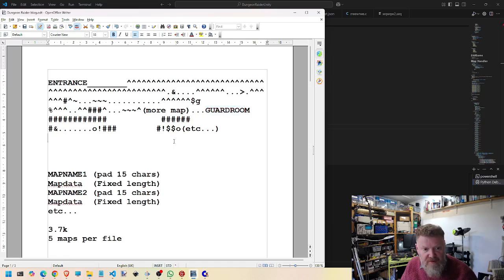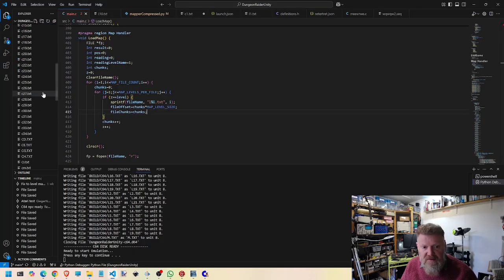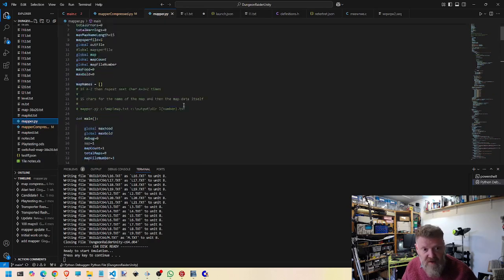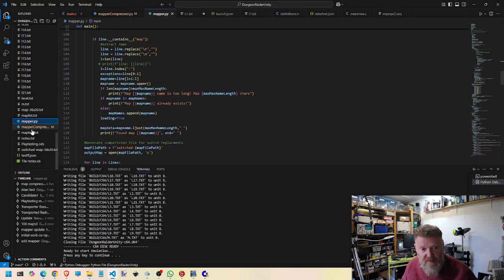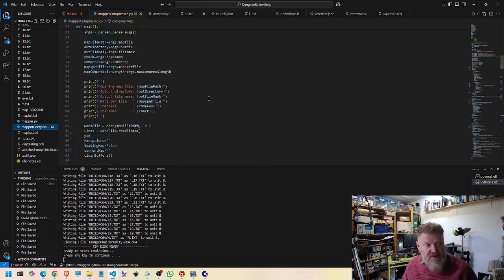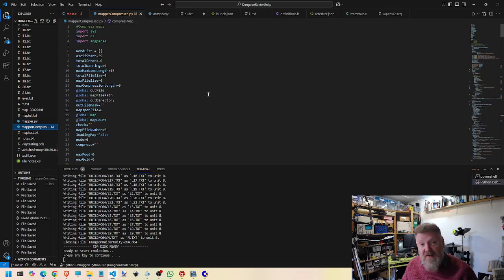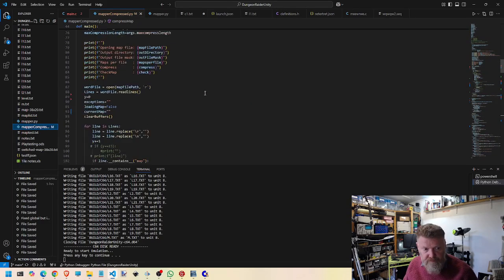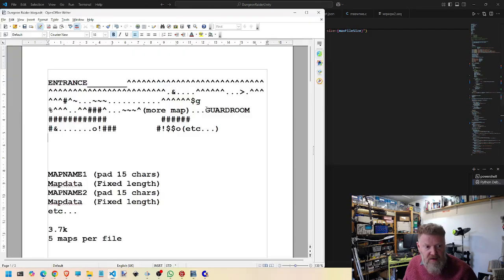So what I'm proposing to do now is I've created another Python script called mapper compressed. This is the original Python script, and it's all got a bit bent out of shape and messed up. I've completely redesigned that. It's much smaller, much more compact, and it does do compression. So the way that works is illustrated here.